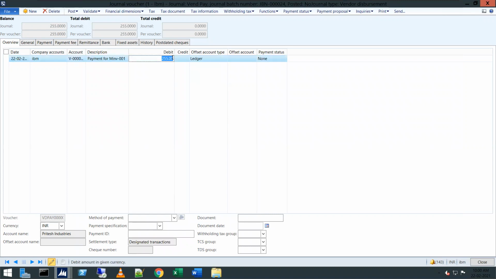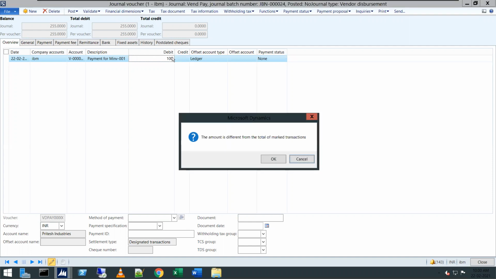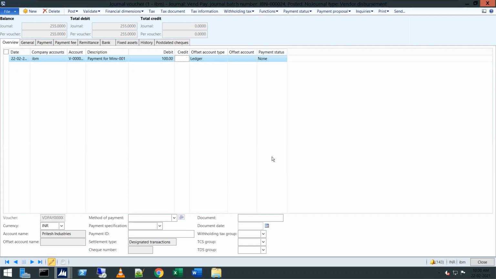But here we have another scenario. What if I don't want to pay the vendor at once? Well, I can edit this, not an issue. Let me say I want to pay $100 now and 155 maybe some other time. So I'll click on 100. So it's saying that amount is different from that of the marked transaction. It's totally fine. It is different, I know.